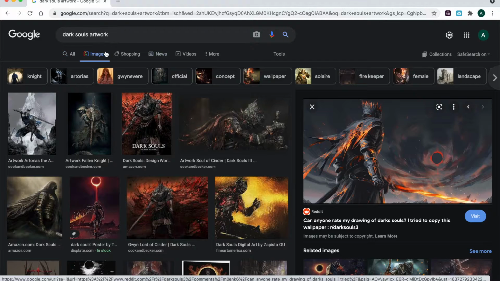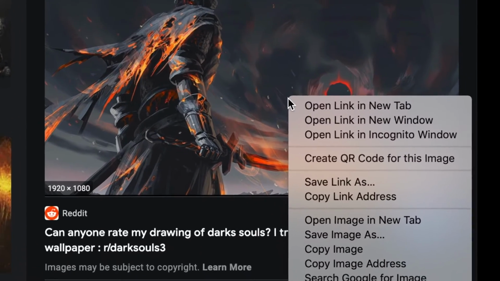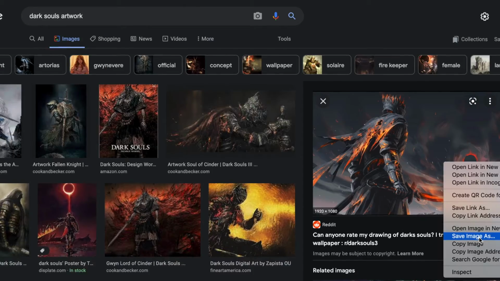I've gone to Google Images here, and I found an artwork from a video game that I'm a huge fan of that I want to use. I'm going to now save this to my desktop. So over here in the artwork, not the thumbnails on the left, but the artwork on the right, I'm going to click with 2 fingers. This menu will come up right here, and I'm looking for Save Image As.